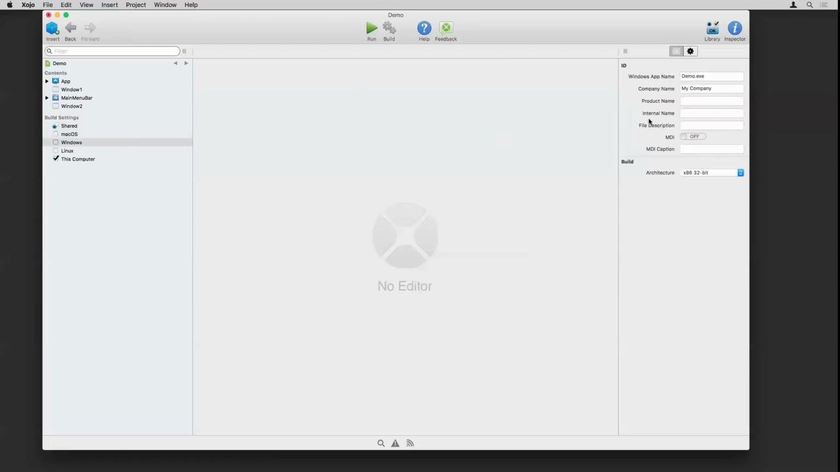On the Windows side, there is, of course, the Windows app name, and then a few other settings here that can be filled in. These are just text, and they show in the properties for the app if you look at it in Windows Explorer. There's also a couple things here that mention MDI.